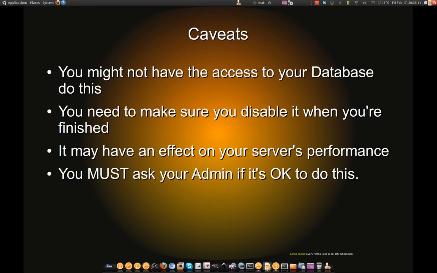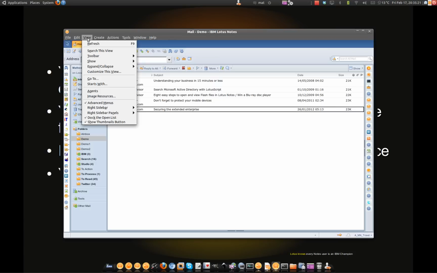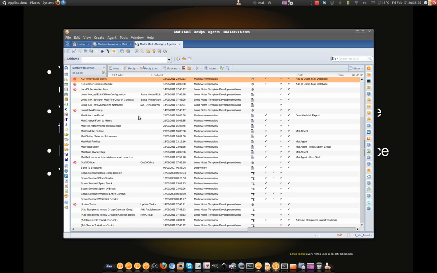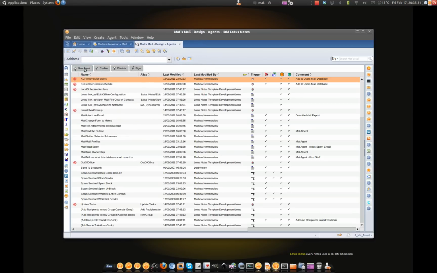Now, having said that, let's go and have a look at activating this feature inside Lotus Notes, because it really is very simple. So inside your Lotus Notes mail database, just go up to the View menu and come down and choose Agents. Once you've got your Agents window open, we want to go up here and click on the New Agent button.